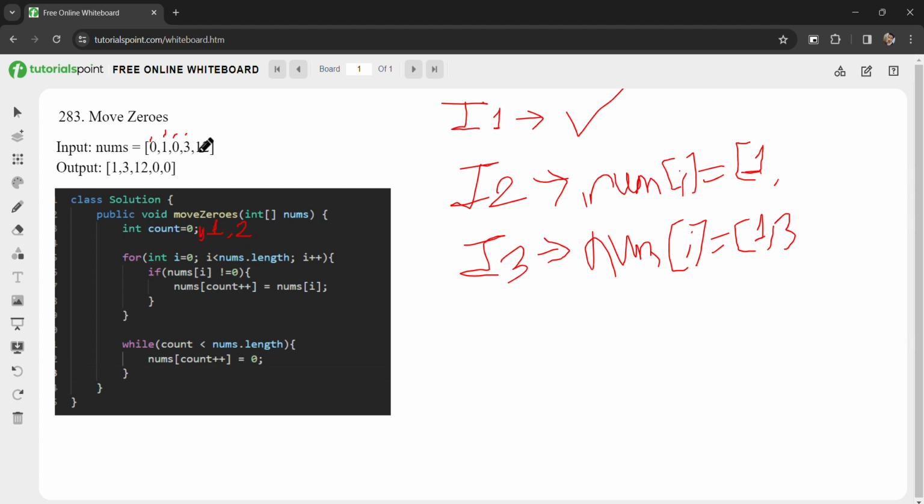After that we have to again check when the value of i increments. We check nums of 4, it is not 0. Yes, it is not 0, so just add that element into that array. So this thing will happen in iteration 4. After that this loop is over. So our resultant array is 1, 3, 12.